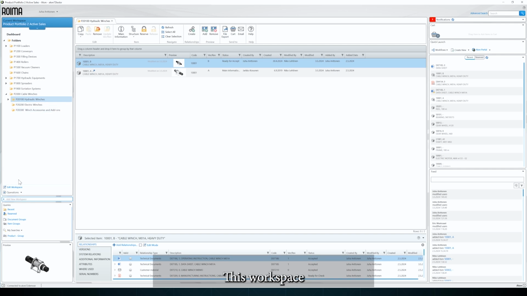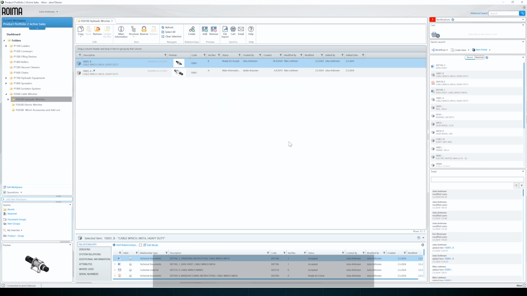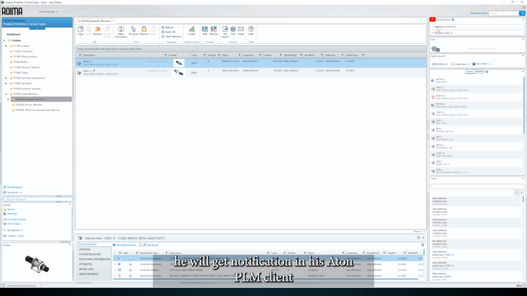This workspace is also a great collaboration tool. We can, for example, add users here. You can see the workspace items and modify them. So now we could add here Eddie Miller. And now when we push OK, he will get notification in his ATON PLM client over here that there is a workspace invite.